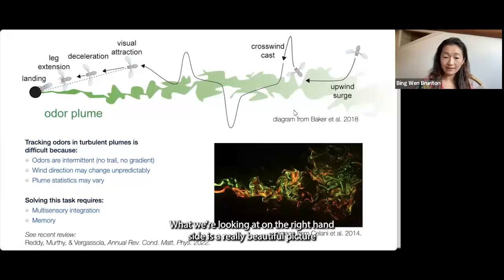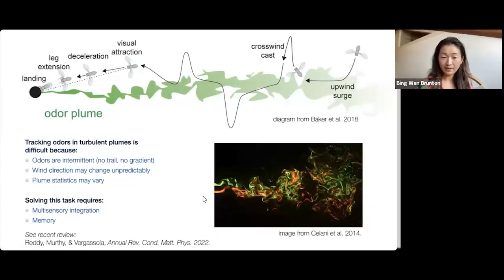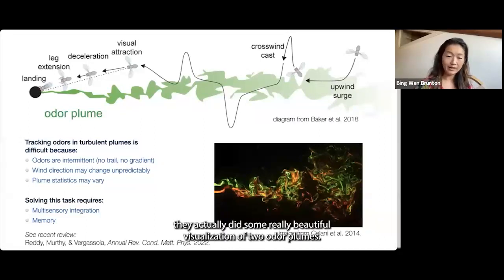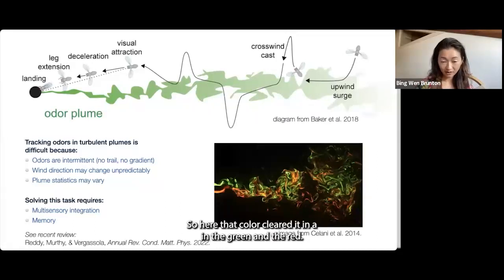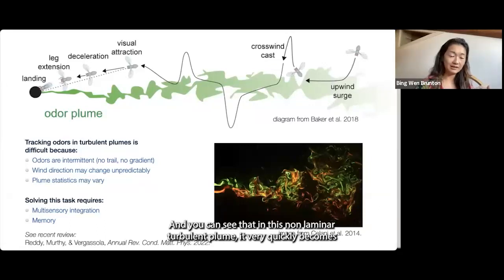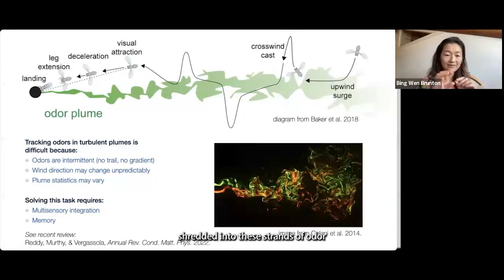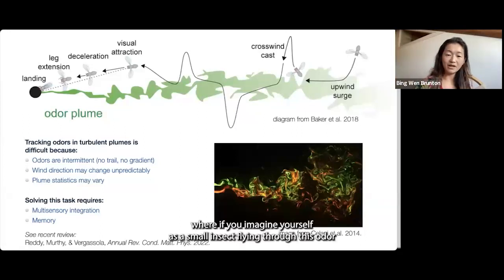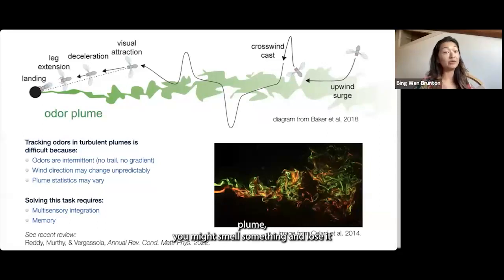What we're looking at on the right-hand side is a really beautiful picture from a paper that I stole from Solani et al. from 2014, where they actually did some really beautiful visualization of two odor plumes. So here they've colored it in green and red. And you can see that in this non-laminar turbulent plume, it very quickly becomes shredded into these strands of odor, where if you imagine yourself as a small insect flying through this odor plume, you might smell something and lose it altogether, and then smell something and then lose it altogether for a really long time. So that makes it a really, really challenging problem.